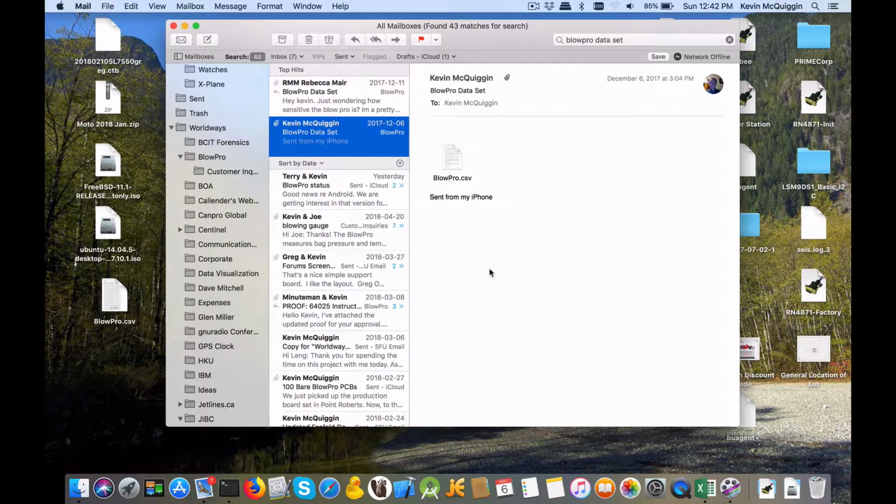Today I want to show how to take an emailed BlowPro data set and load it into a spreadsheet program. You can use a similar process for a database. The key thing to note is that the BlowPro readings are emailed as a CSV file, a comma separated value file. It's fairly standard in industry, and this CSV allows the readings to be loaded into Excel or Numbers or common database programs.